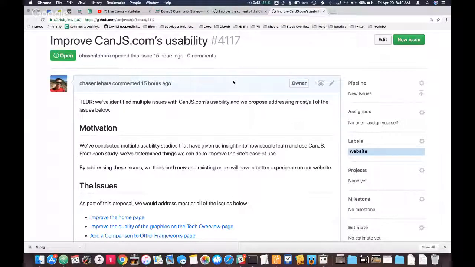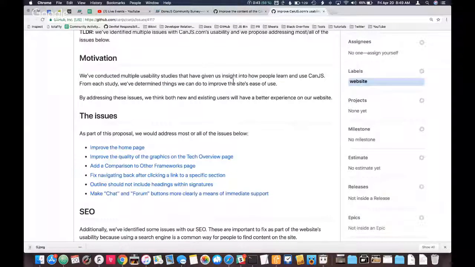I've conducted a couple of usability studies with a bunch of different participants. And from that, we've identified ways that we can improve CanJS.com's ease of use. And we filed a number of issues related to this, but we haven't been able to address them. Our priorities have been what's been voted on in the proposals.